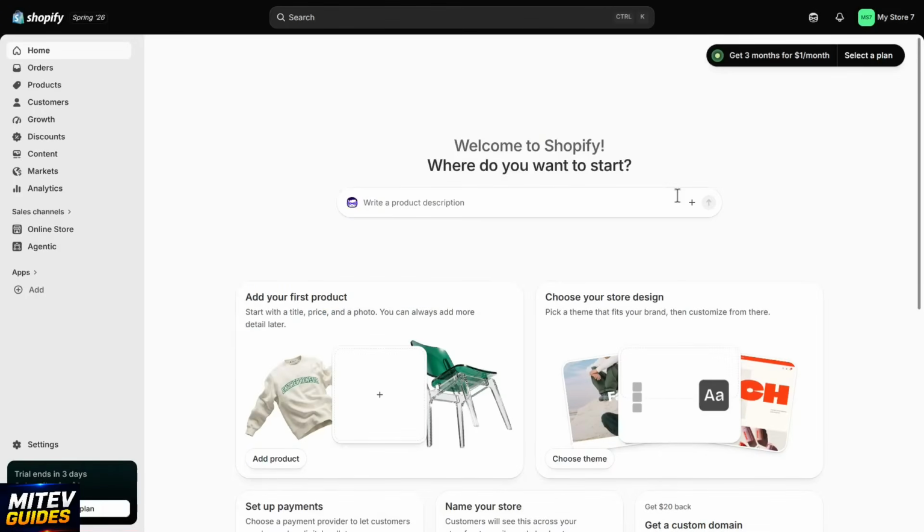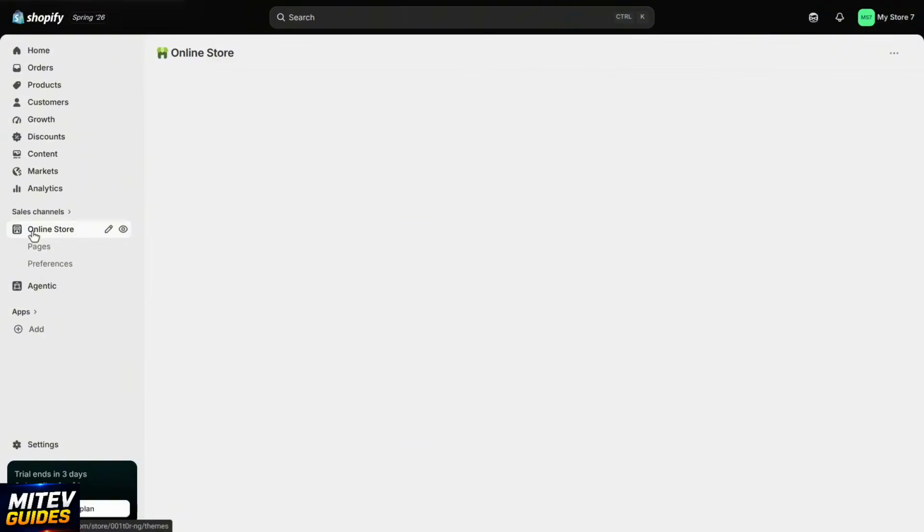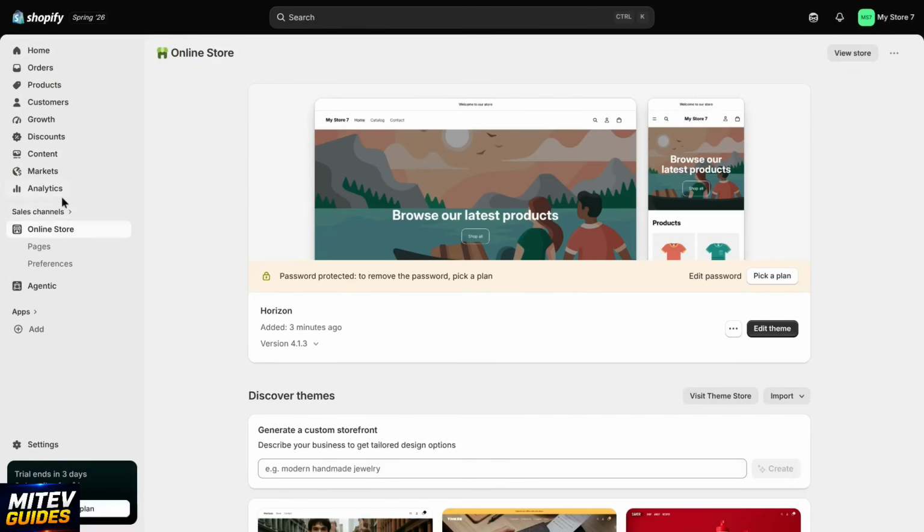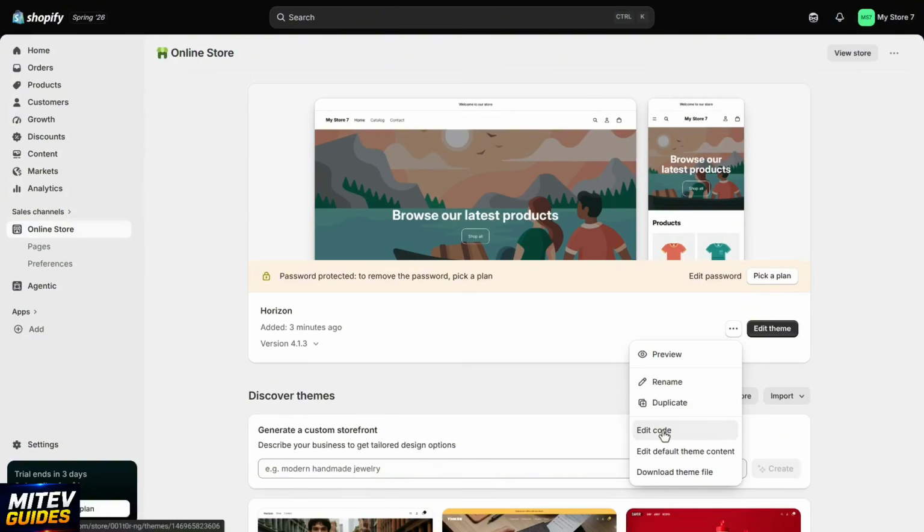Now open a new browser tab and go to the Shopify website. Sign in to your Shopify account. Once you're on your Shopify admin dashboard, click Online Store from the left-hand sidebar. Under the Themes section, locate your active theme. Click the three dots next to the theme. From the drop-down menu, select Edit Code.